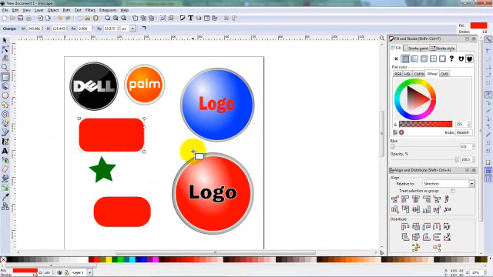Okay, so you should have one logo similar to one of these, and you'll be saving that as logo in your business software folder, and you'll have that for the wiki. All right.